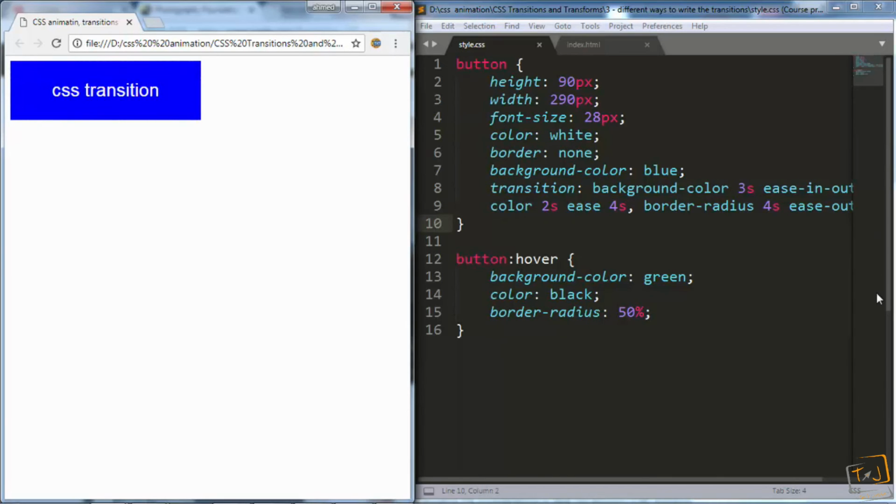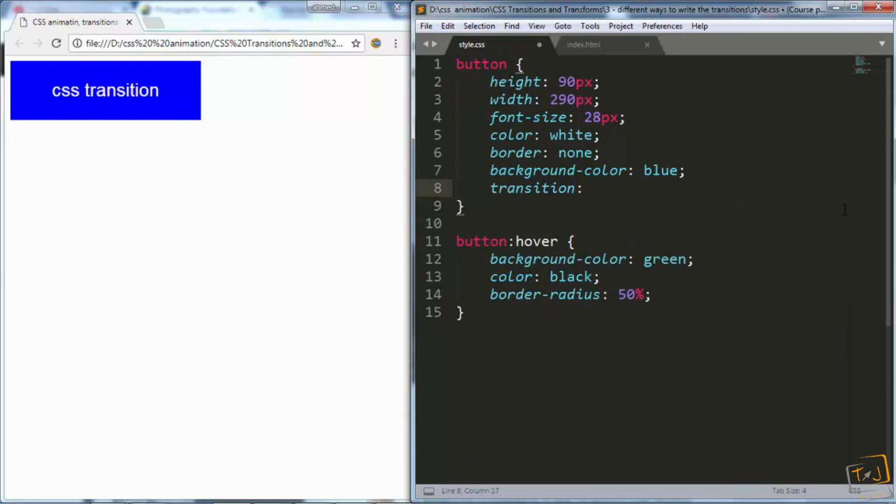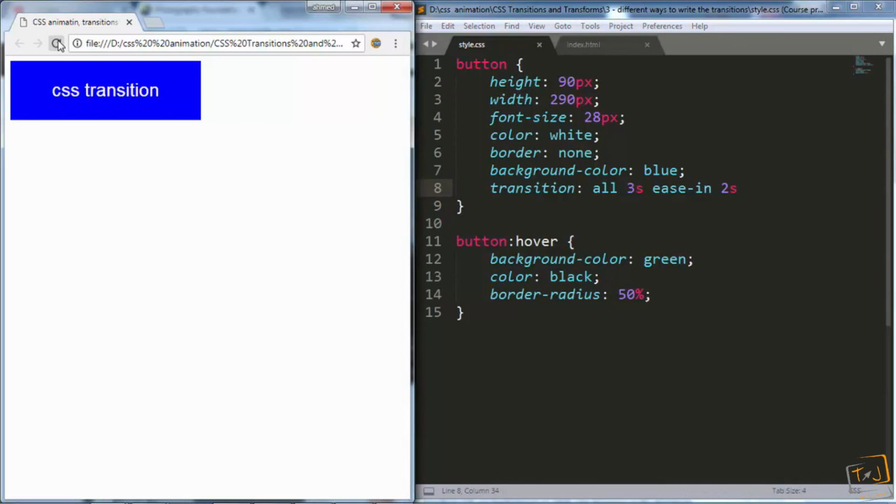And of course, we can use the keyword all if we want to just animate all the properties together. I'll remove all of this and just say all. Then the transition duration of 3 seconds, and then ease in. And finally, the transition delay of 2 seconds. And when we view that in the browser, you can see all the properties are changing with each other.